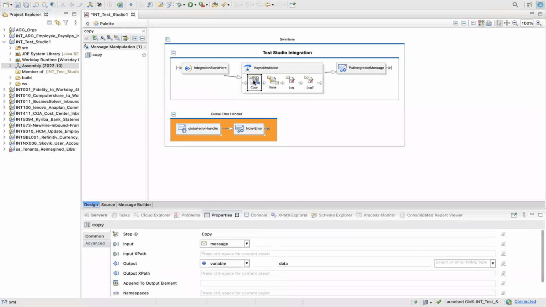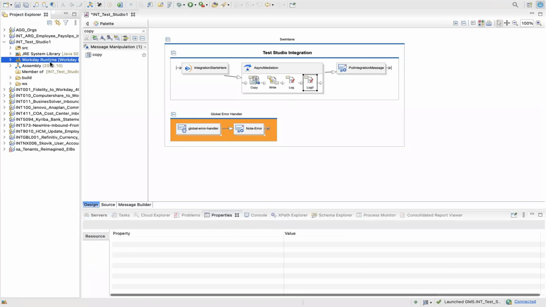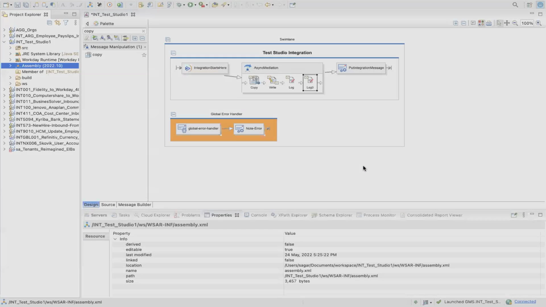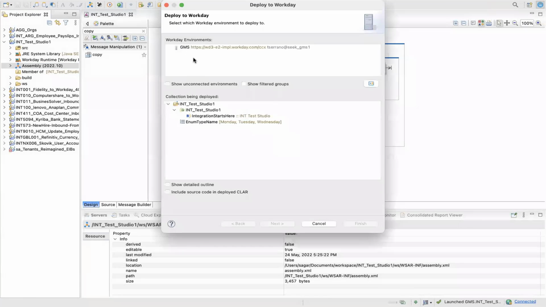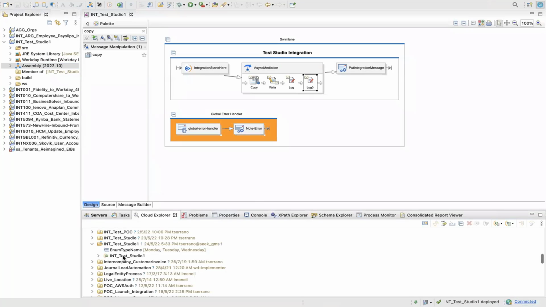So if you remember what we did, a copy to a variable. So what we can do here, let me first show you this way. Let's deploy this. Save. In the current state, it will print the same message two times, because both of them have input as message, and after the write step we have that. So Cloud Explorer, and let me launch.